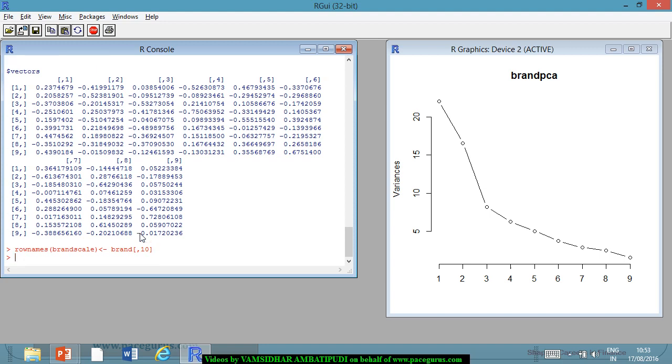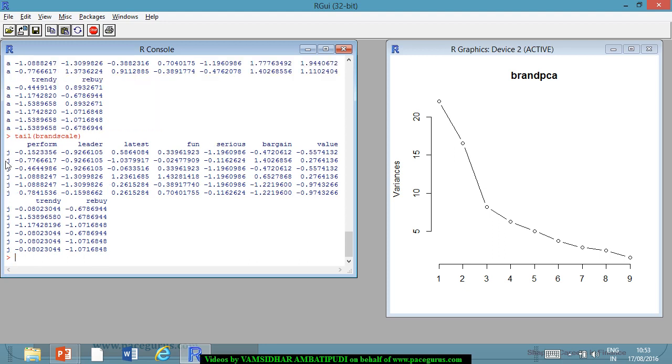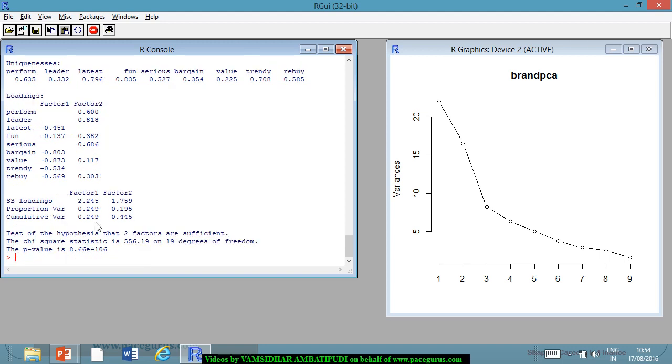So if I right now look at the brand scale, it should have the row names which are similar to that. So A, and even if I'm looking at the tail of brand scale, it should be something to do with the J. So the names are coming out as the row names. So I'll maintain that. Now based on that, let's say I want to perform the factor analysis. So I'm calling factanal, where I'm looking at brand scale as the data and I'm setting my factors equal to 2. So I'm looking at the factor analysis being performed.